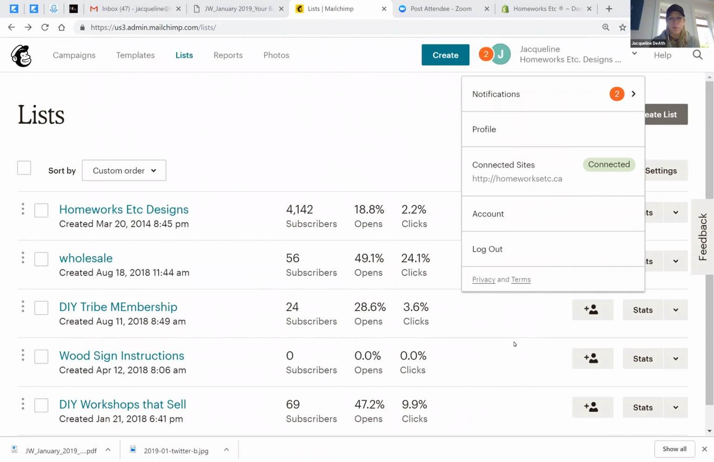I just wanted to give you a quick tutorial on how you can set up your MailChimp with Shopify. So what I have done so far is I have actually just logged into my MailChimp account. As you can see, I just clicked on my drop-down menu, and this is again after you've set up your account. You want to make sure that your site is connected by scrolling down to connected sites. And now I have already done this.